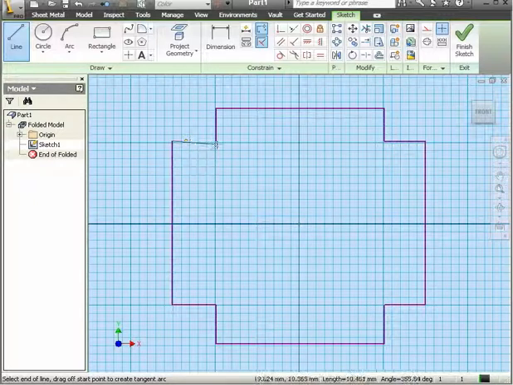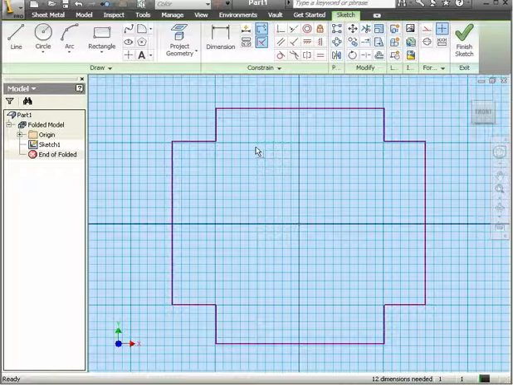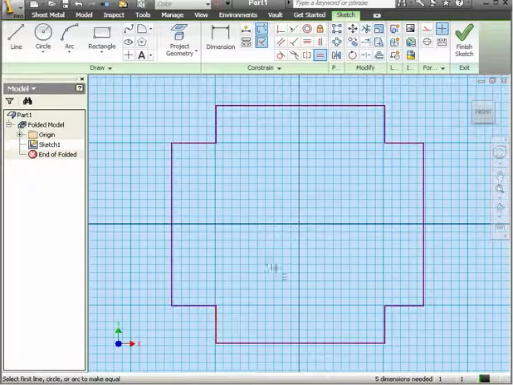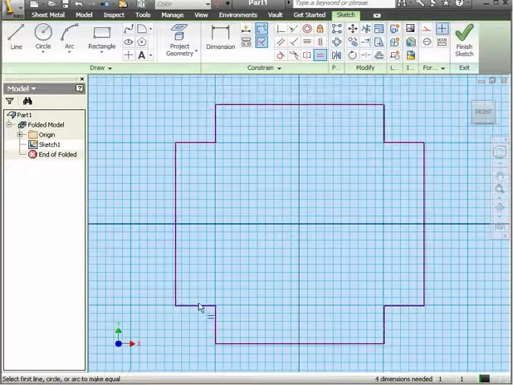And let's close it. Right-click, Done. Now let's apply some equal constraints between this line and this line, this line and this line, this line and this line lastly. Now let's apply some equal constraints between the corners on the side. And all of the short lines are equal.